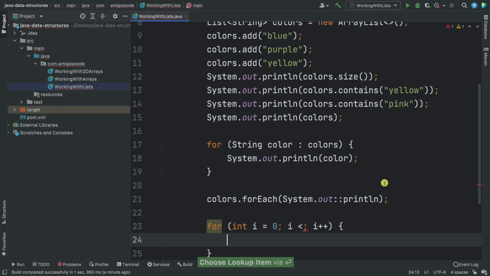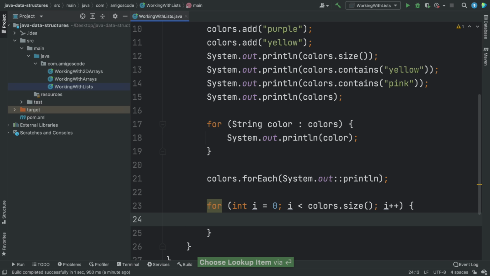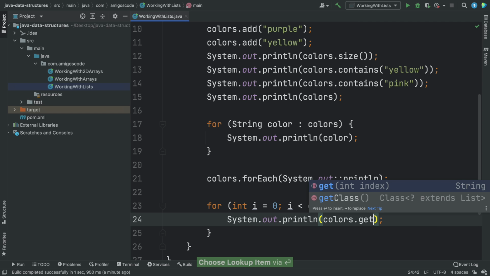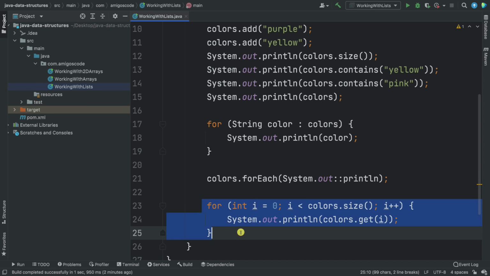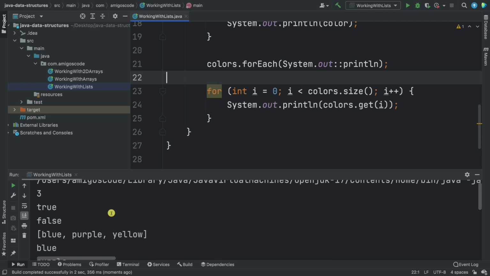So here I'm going to say for i = 0, i is less than, and we know the size, so colors.size. And in here I could just say sout, and then I can say colors.get, and then have a look, index, and then I can pass i inside. So three ways that you can loop through lists. But to be honest, I wouldn't use this one here unless you need access to the index itself. So here, if I run this, you can see that all of this works.